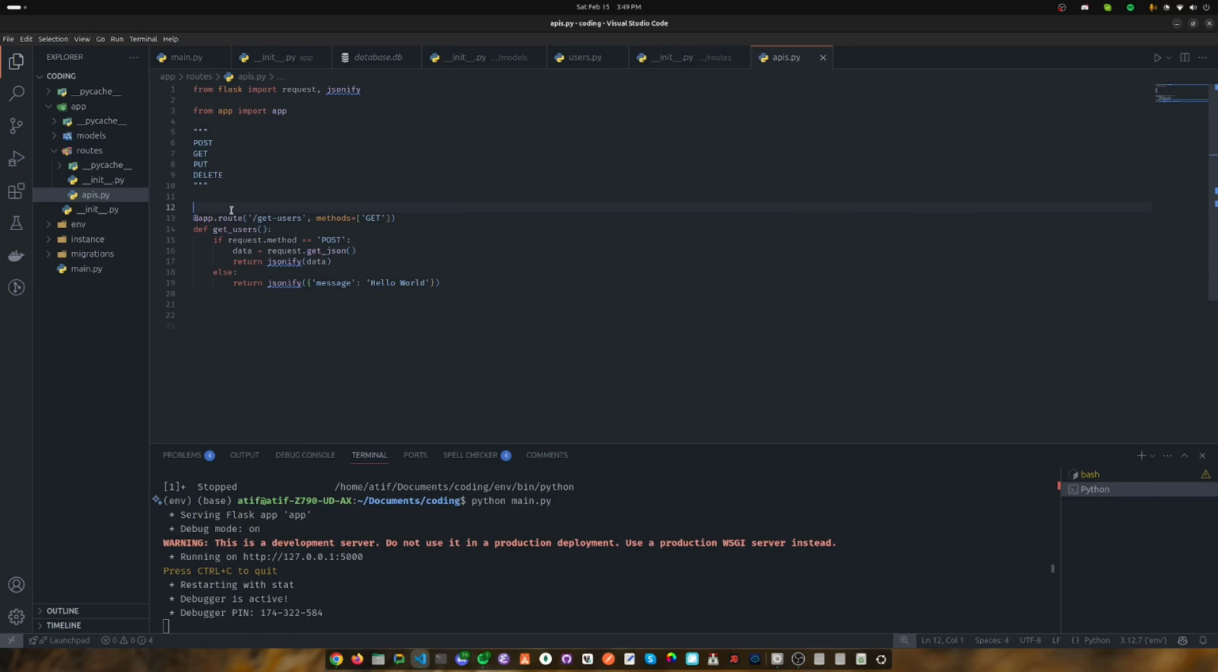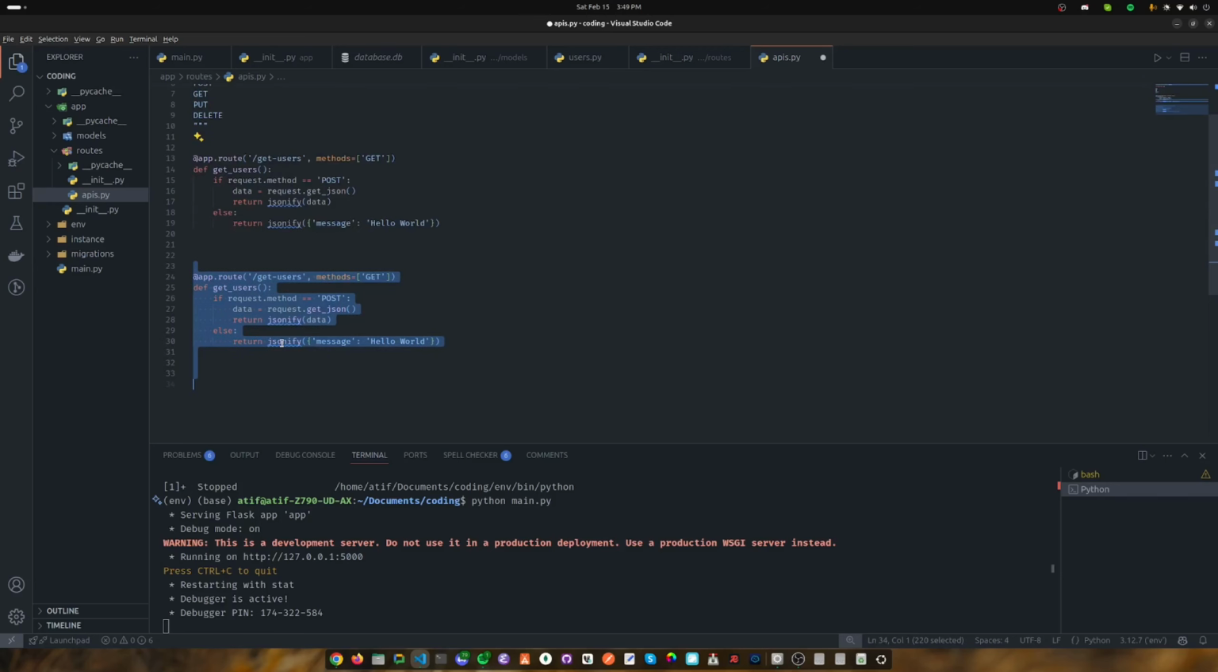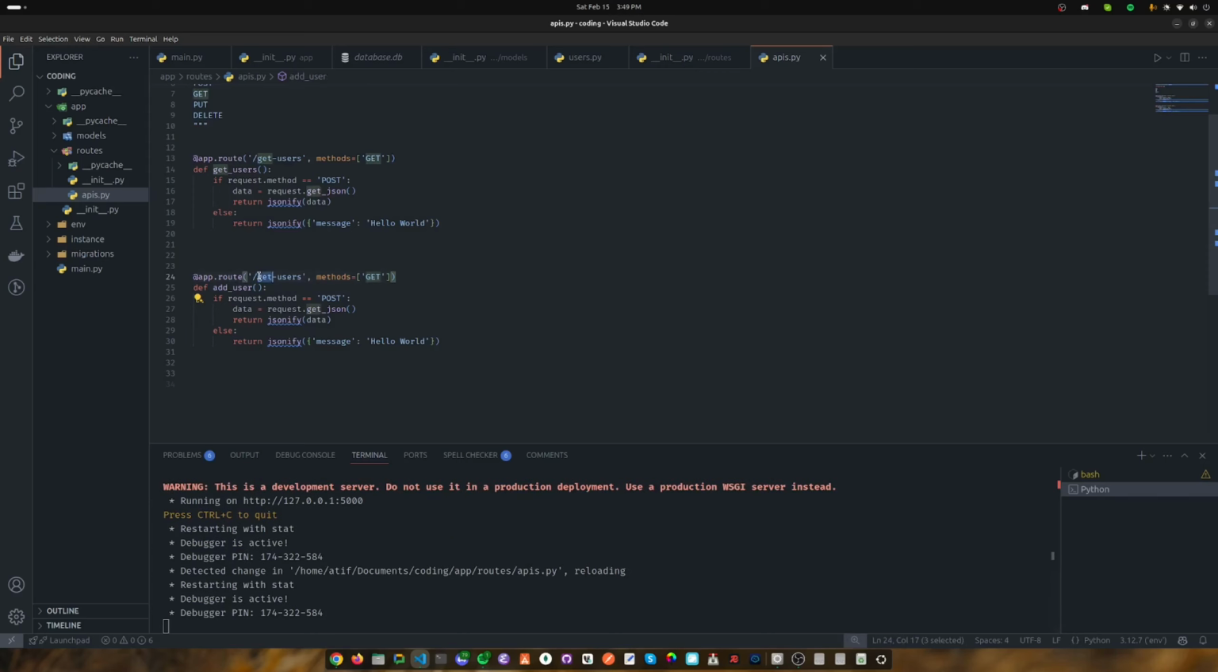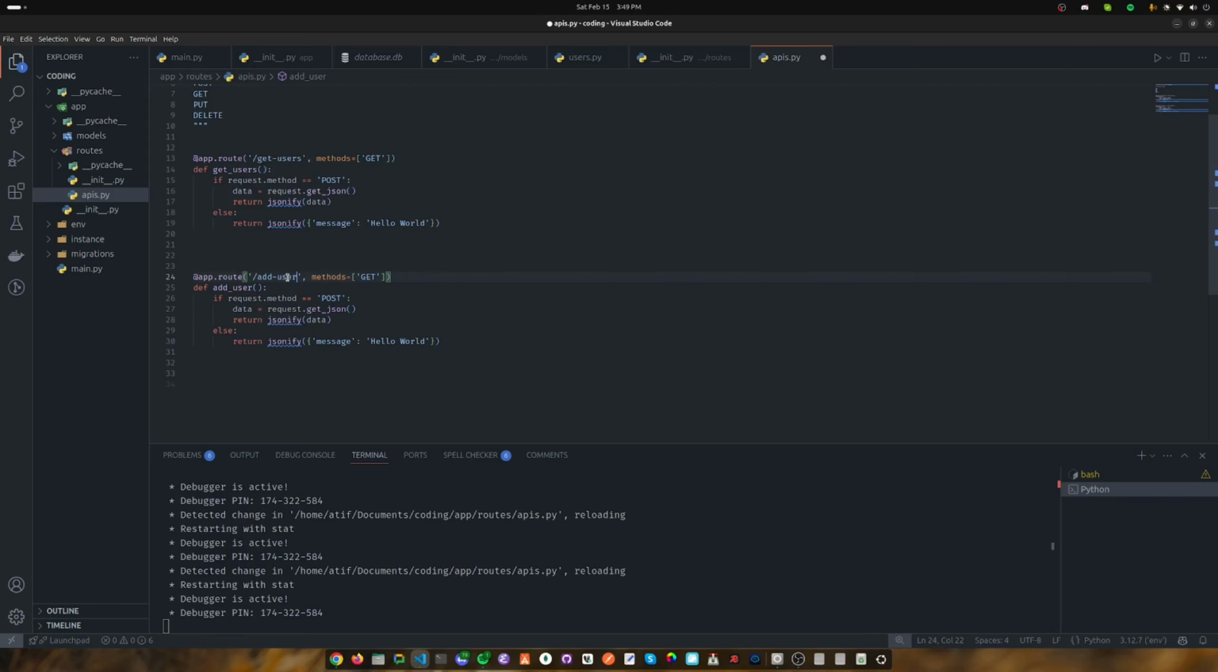Now I will be creating a simple controller function which will create a row or data in a user table. Let me copy paste this, and I will modify this as add user. And here I will modify the route definition, the path to add user. And here I will simply change the request type.